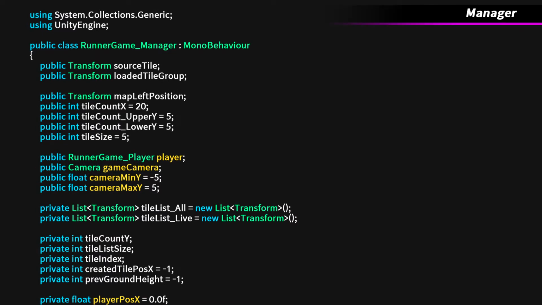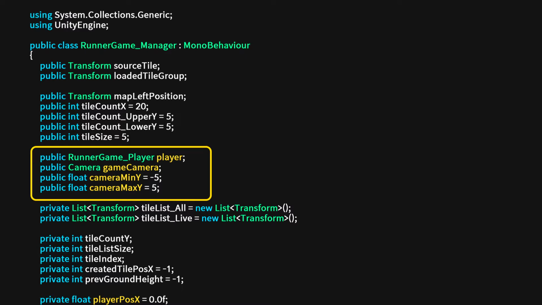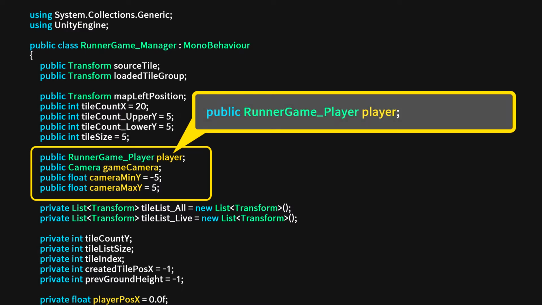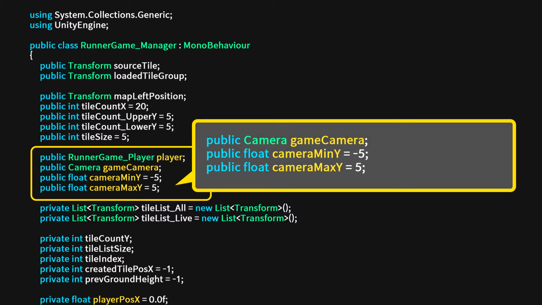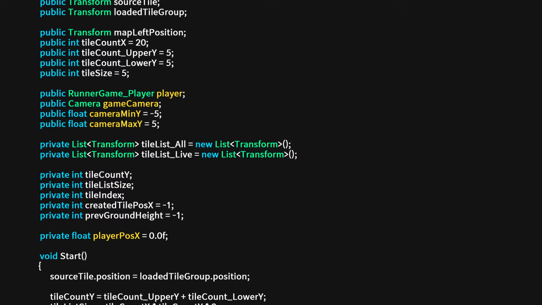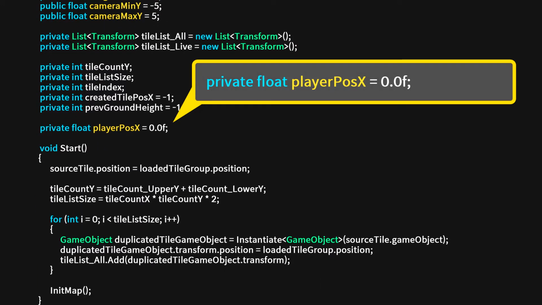Open the manager script and modify it. We want to add logic about how the tile map is updated as the character moves and the camera is following the movement of the character. Declare the variables. Add a variable to associate with the player script. To make the camera follow the player character, set the camera as a variable, and set the maximum and minimum positions of the camera as public variables. Create a player pose x variable where the player's position changes are accumulated and stored. This variable plays the most important role in updating the tile map.